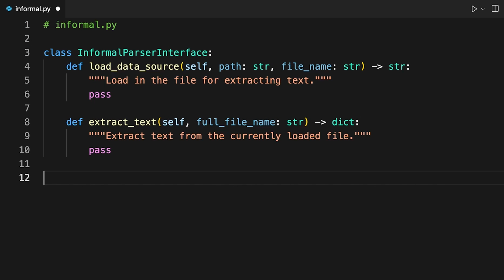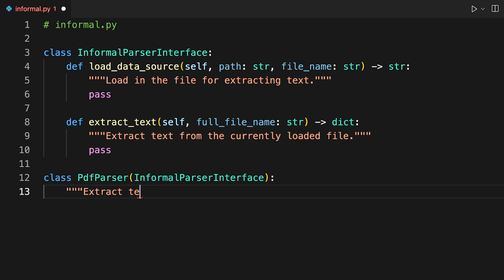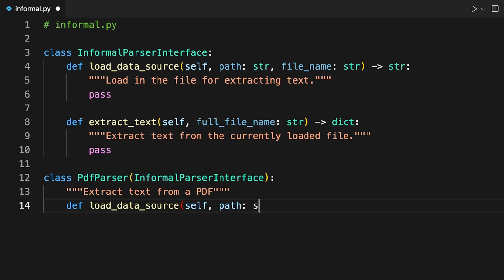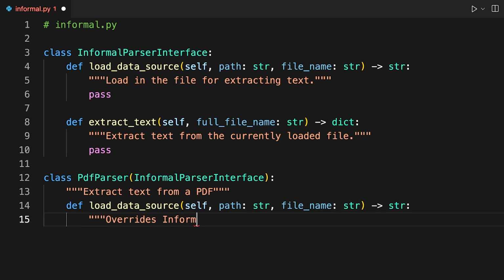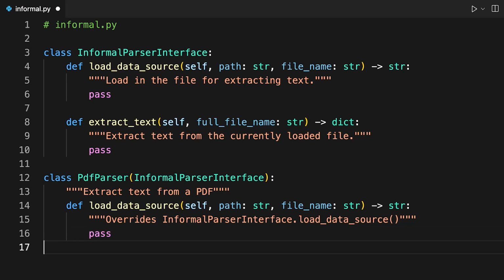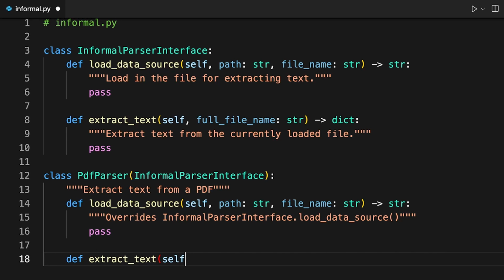With duck typing in mind, you define two classes that implement the InformalParserInterface. To use the interface, you must create a concrete class. A concrete class is a subclass of the interface that provides an implementation of the interface's methods. Here, you'll create two concrete classes to implement the interface. The first is PdfParser, which you'll use to parse the text from PDF files.